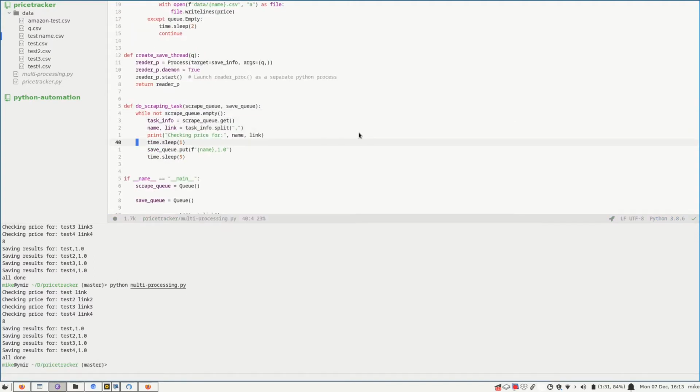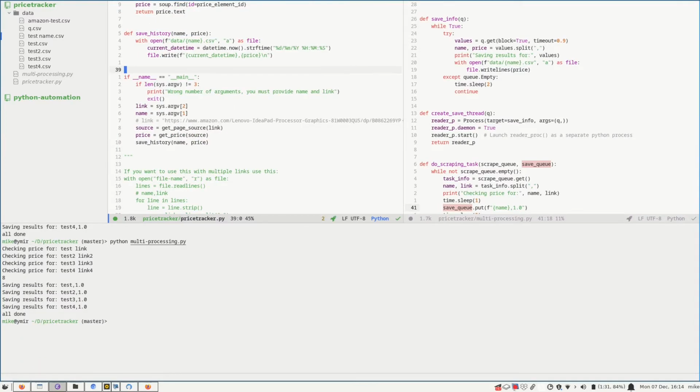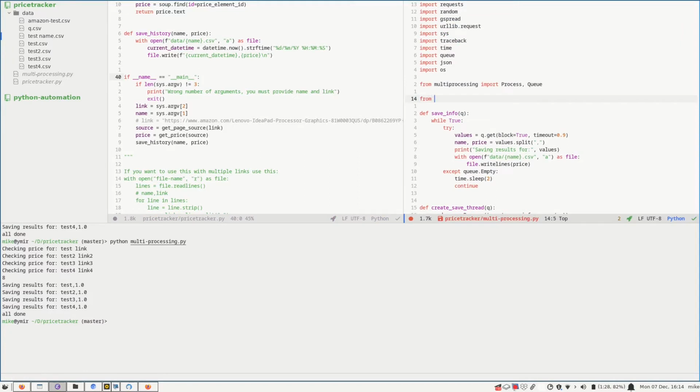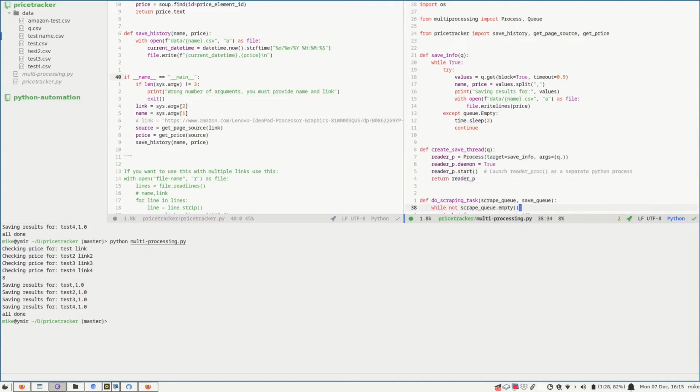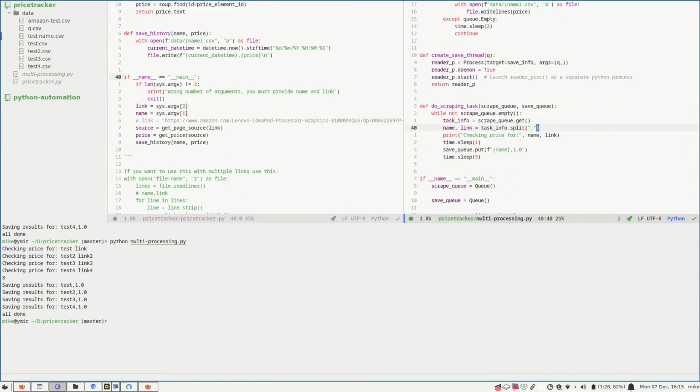As you can see here, we have some time lapse to make it look like we were doing something else. But when we are going to implement the price checking, we won't need this anymore. We actually have the save history function, so we are going to import it. Save history. We also need get page source and get price, and we are going to use the get page source and get price here.